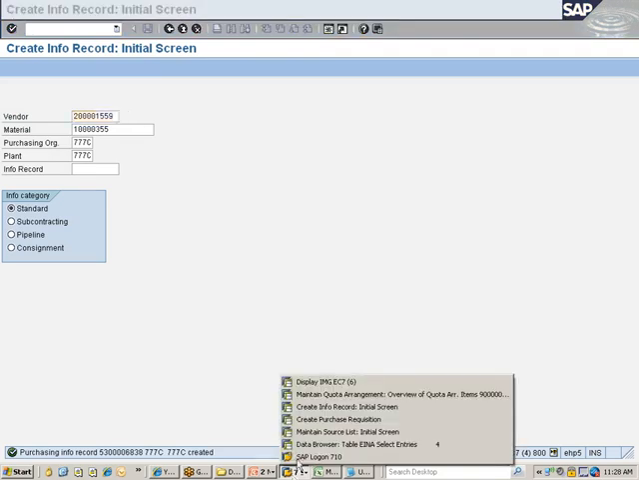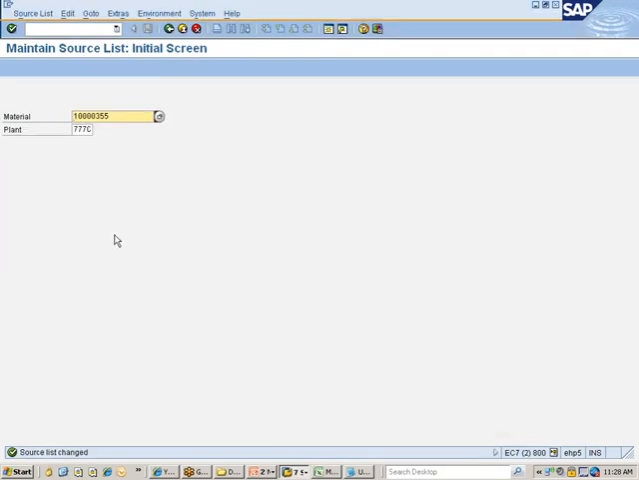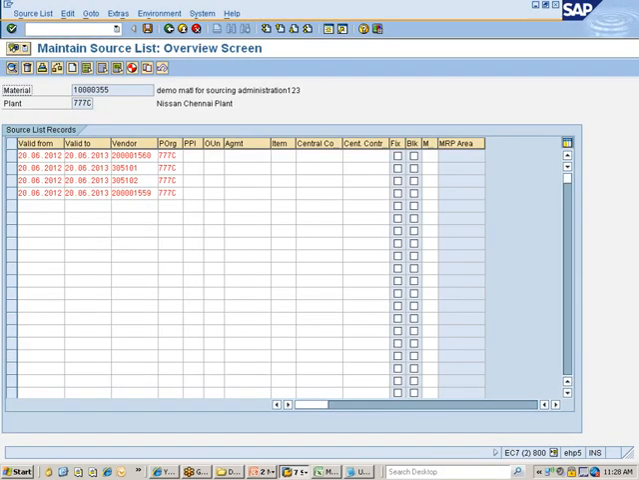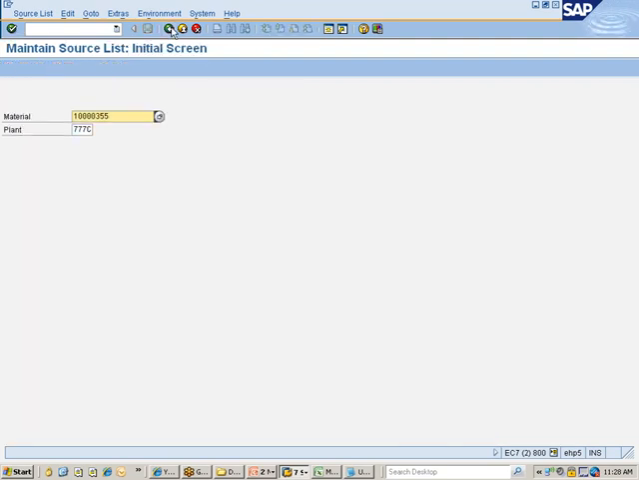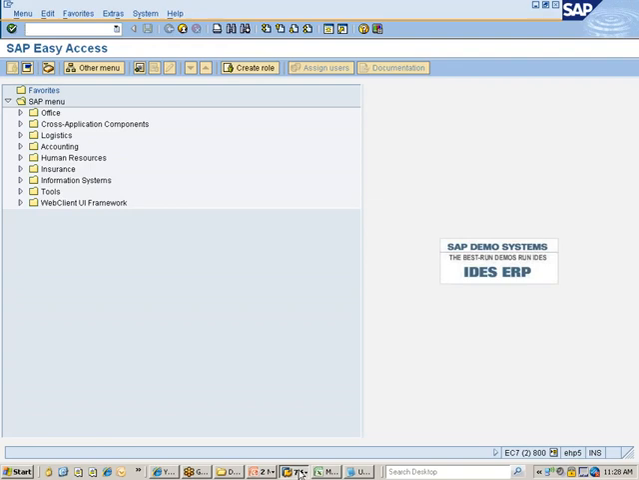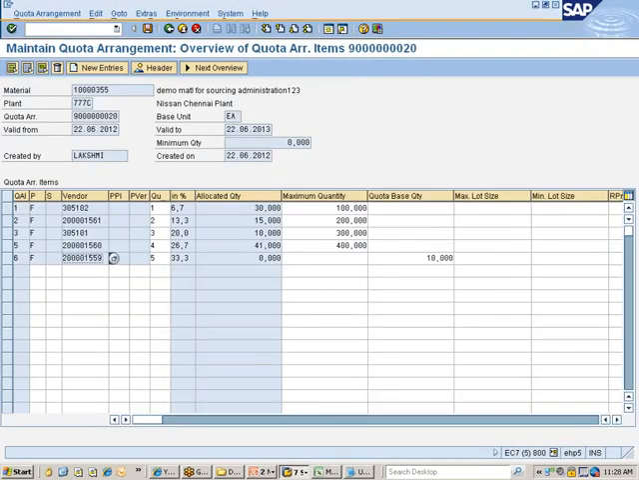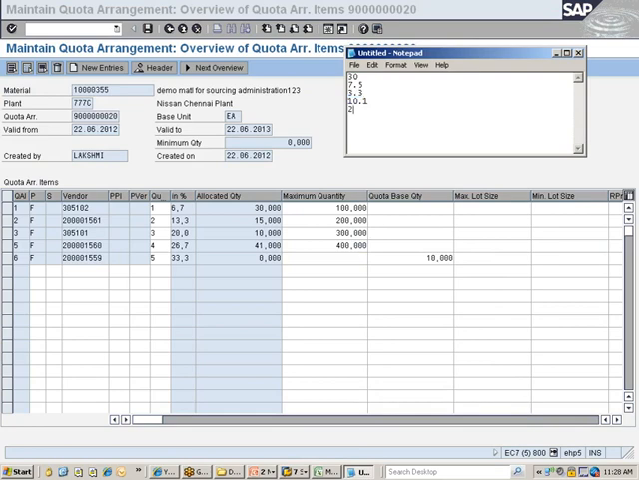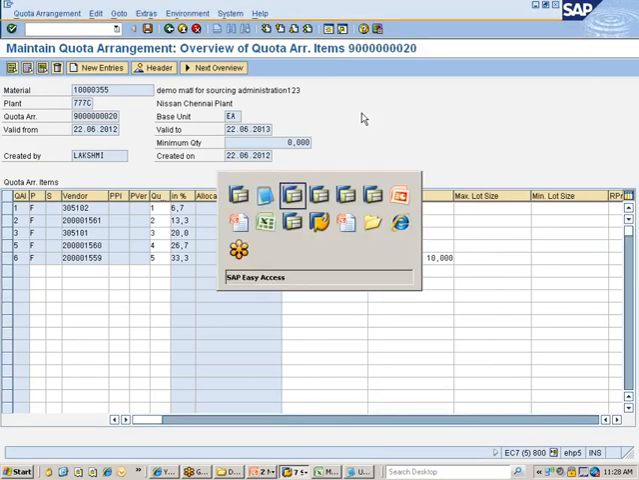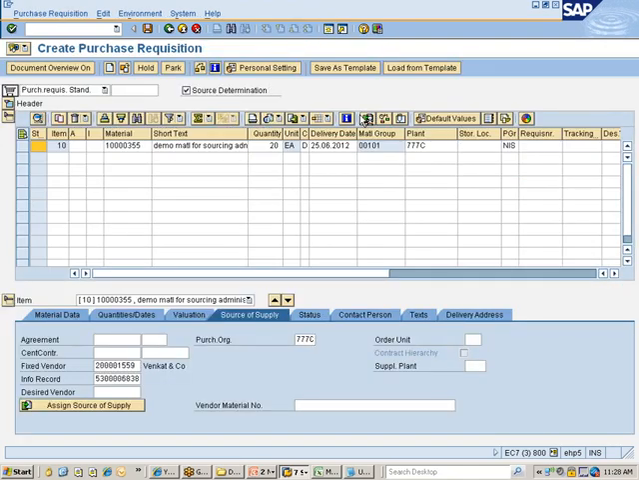Okay, so who is 1559? I guess the last one, the last person. 1559. Not source list, I wanted quota. Okay, so this guy is being picked up because his rating is only 2, isn't it? So therefore, let me just go and save it.